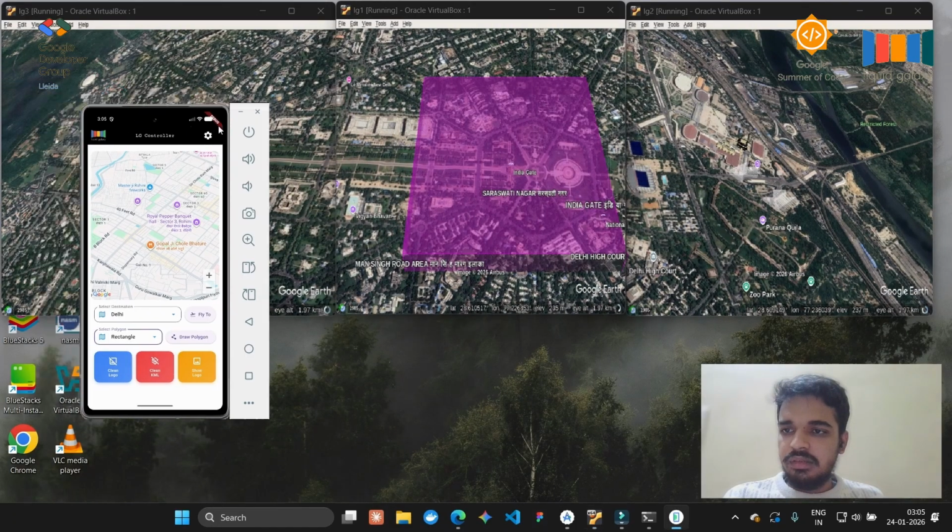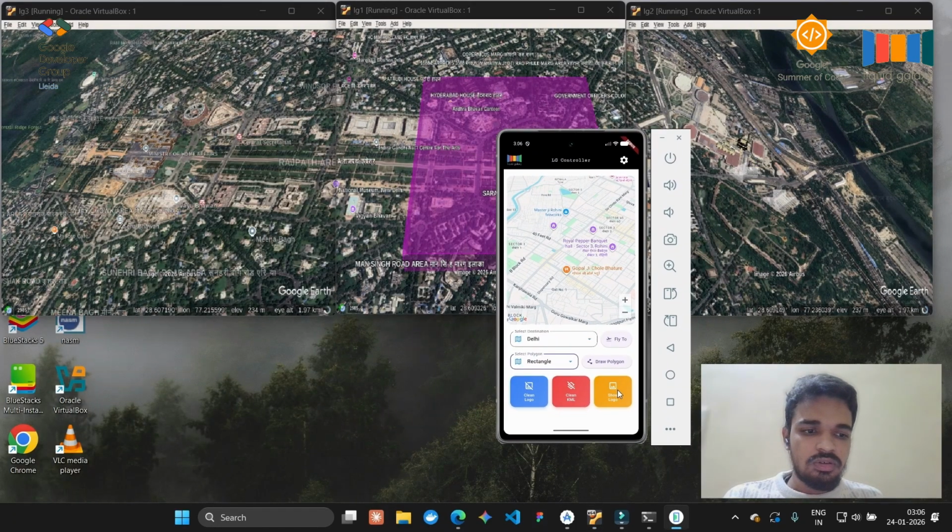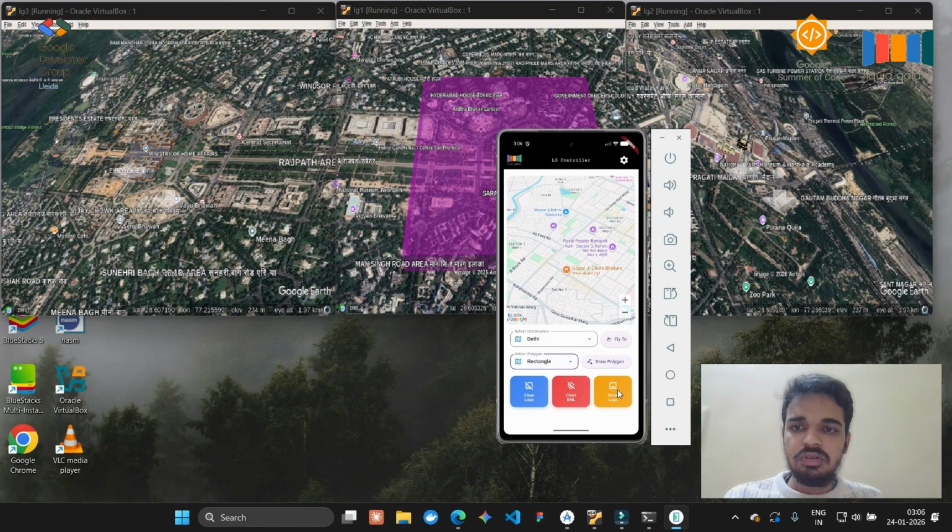Now we have a button called show logo which will display a logo on the left screen. Now here you can see. Now we have a clean logo which will remove this logo and clean KML which will clear everything.